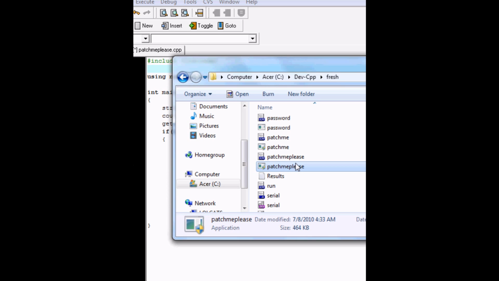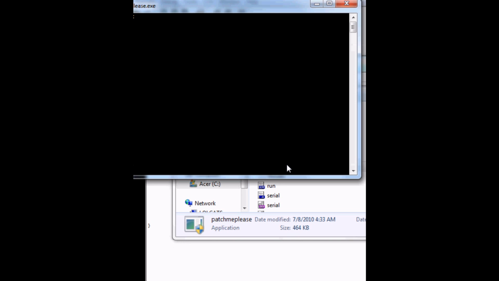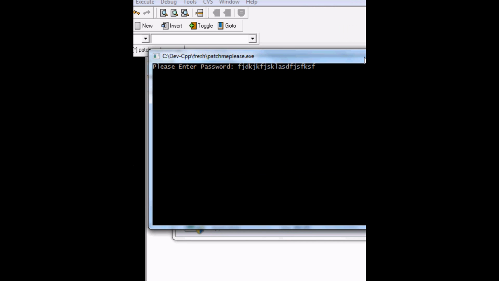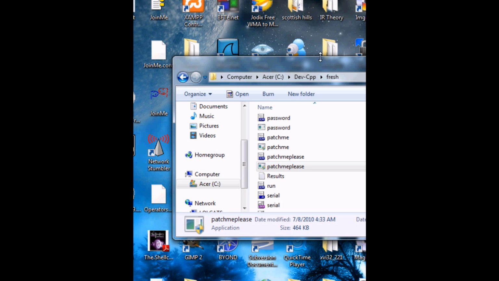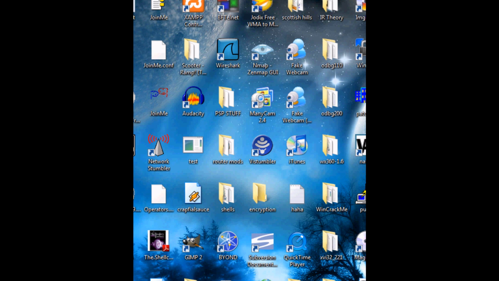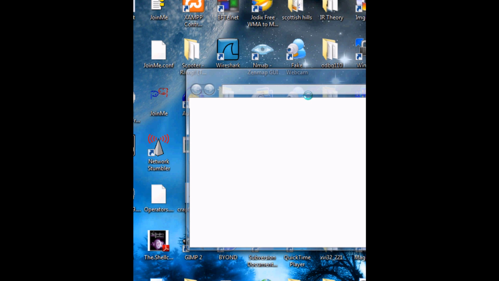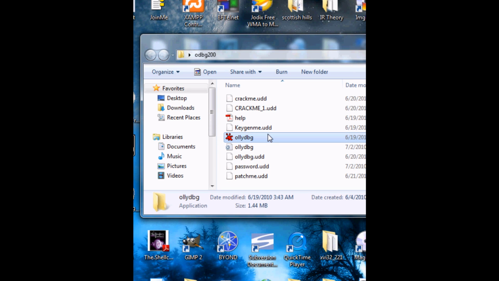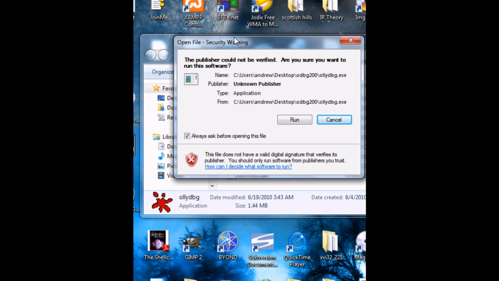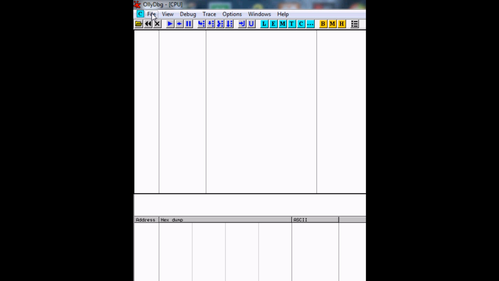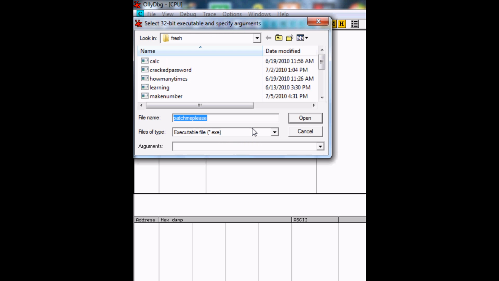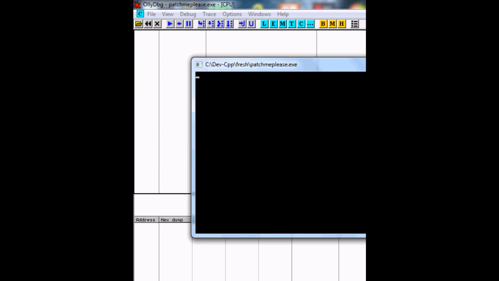So what we're gonna try and do is make it so no matter what you do, like if you enter some random thing like blah blah blah, it would give you the right password. To do this, we're gonna open up OllyDbg, whatever you want to call it, and it's right here. Let's rerun it. Voila. File open. Patching, please. Here we go.